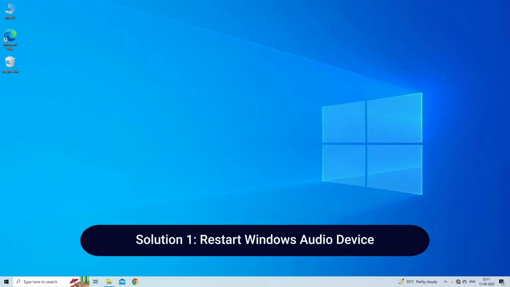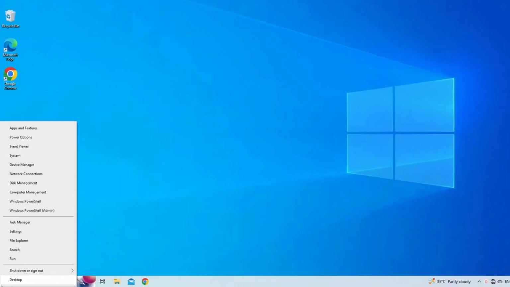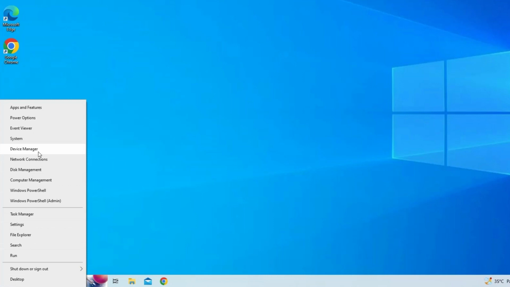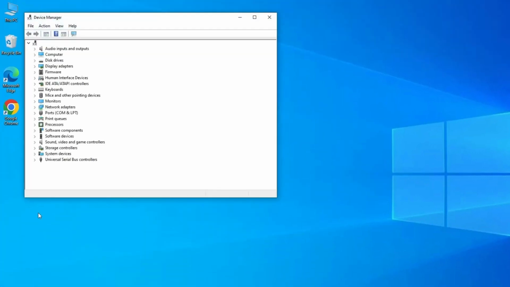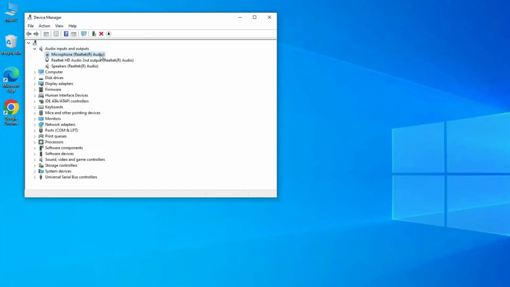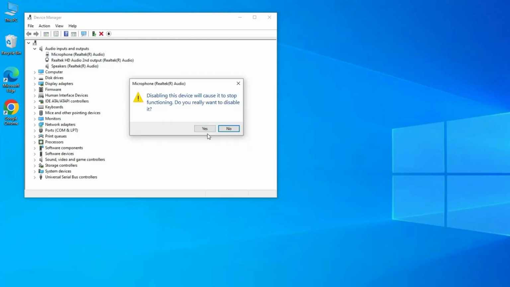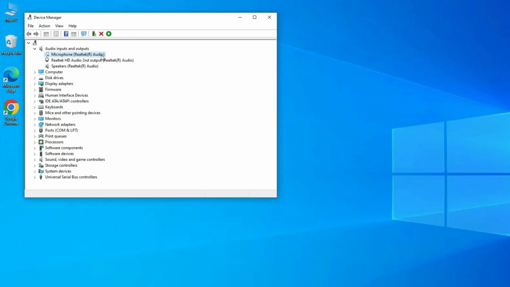Solution 1. Restart Windows audio device. Make a right click on the Windows icon. And then click on Device Manager as you can see in the below image. Now, right-click on Microphone. And then select Disable Device. After disabling the device, enable the device, and this might fix the error.